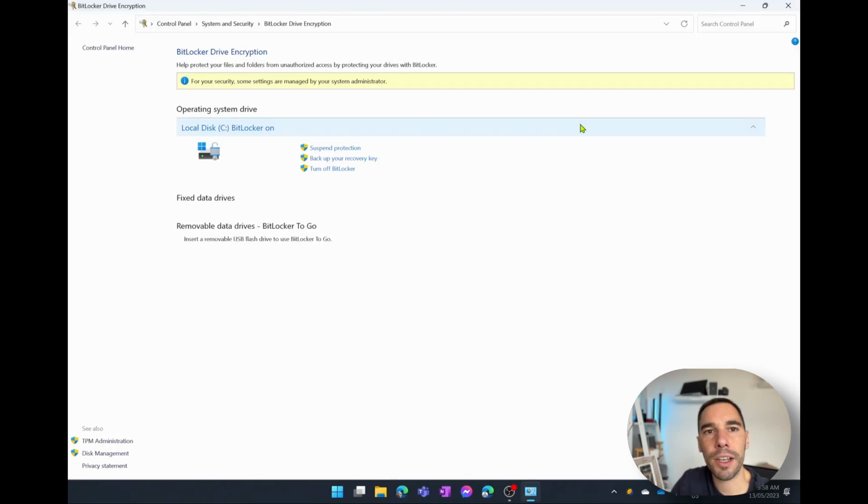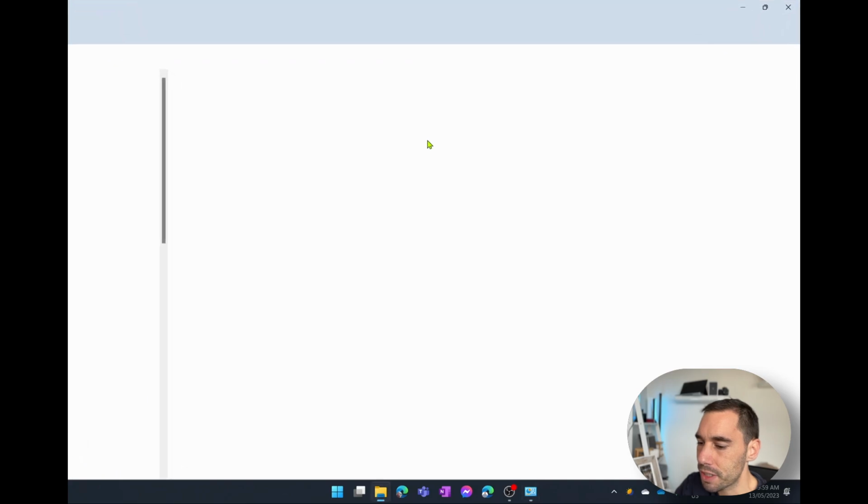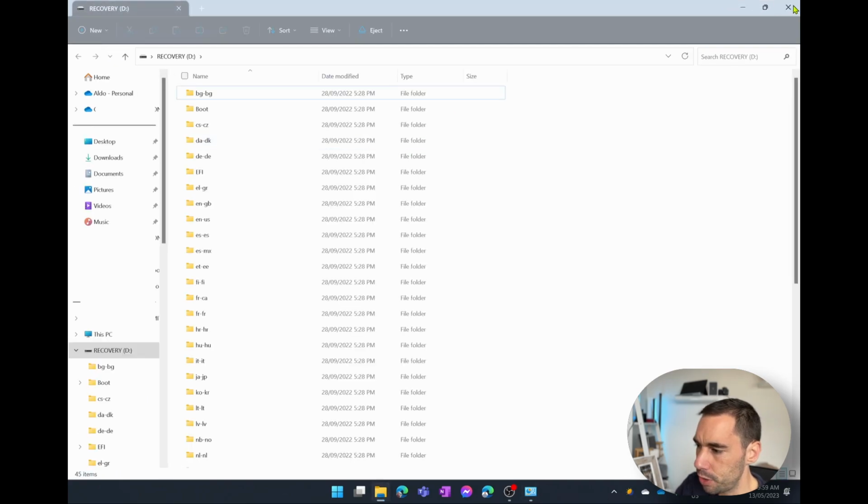Now let's have a look at the second way of saving your BitLocker key, and it's the option I use most frequently, which is just saving it to an external USB drive. So I'm just going to pop in the USB into the computer, and then I'm going to select on the option here. Let's close out of that USB.